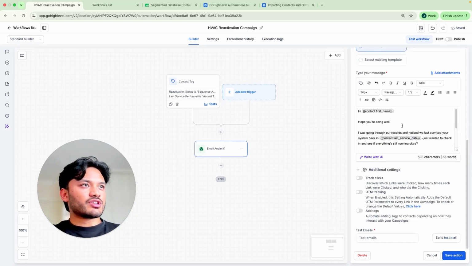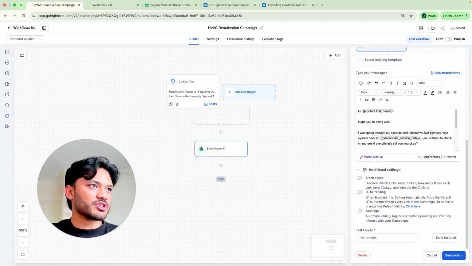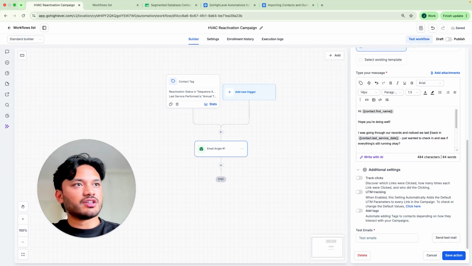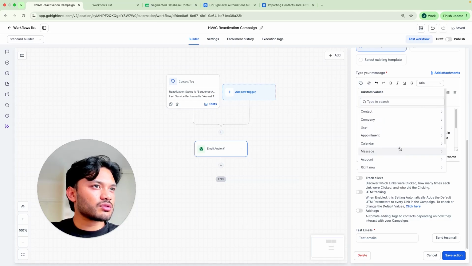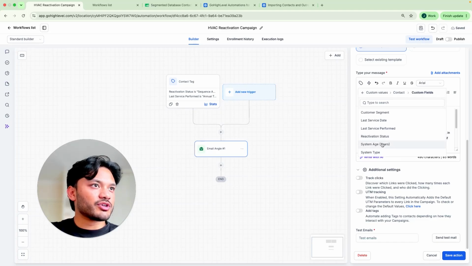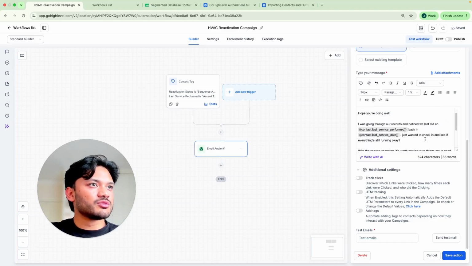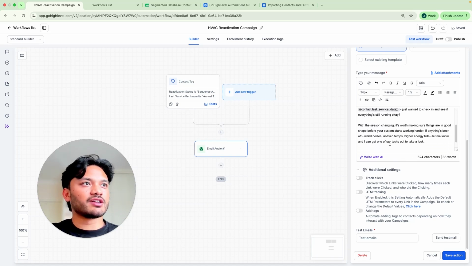So I was going through our records and noticed we last serviced your system. So I want to make it a bit more specific than that for personalization. Did an not contact, added a tag, and I'm going down to, actually, yeah, it would be part of the contact. Custom fields right at the bottom. It's the last service performed. Back in last service date. Just wanted to check in and see if everything's still running okay. And then we go on to basically say we note the season's changing. It's worth making sure things are in good shape before your system works harder.